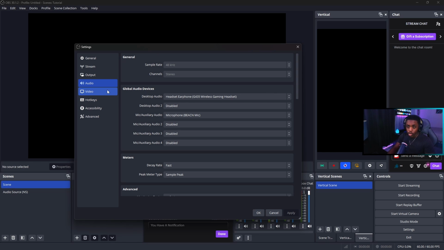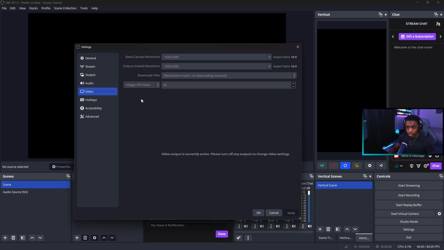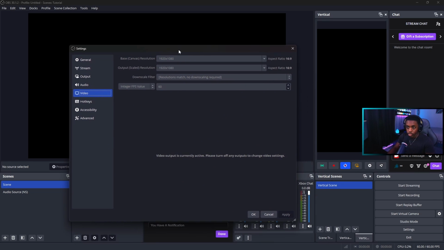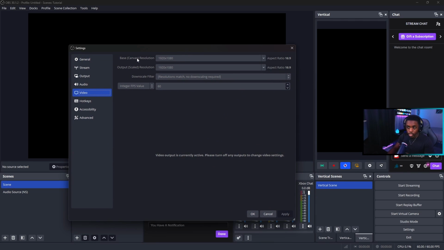So from here, we're going to come over to the videos tab. So this is basically going to be about this right here. And what you're going to want to do is set your base canvas to 1920 by 1080. Your output scale resolution also needs to be 1920 by 1080. For your downscale filter, have it set to no downscaling required, because if you have that set, that's going to downscale your picture quality and you don't want that.